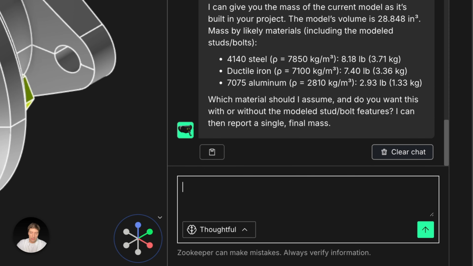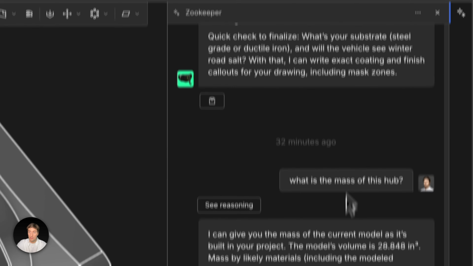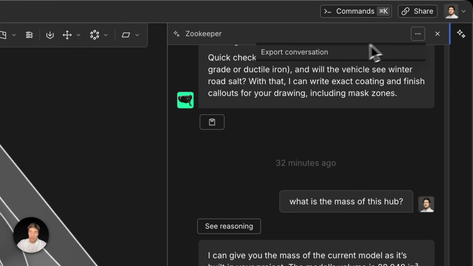Whenever you would like to start a new task within the same project, it's a good idea to clear the chat to get rid of the context. But in case there is anything in the chat you would like to save, you can always export the whole chat as a text file.